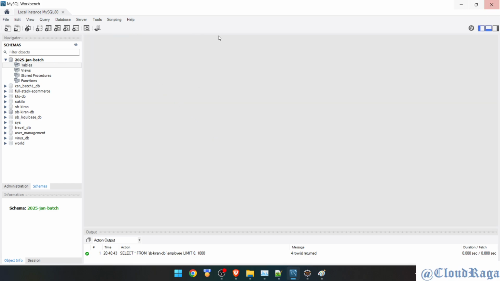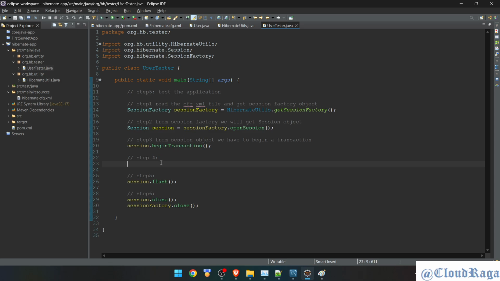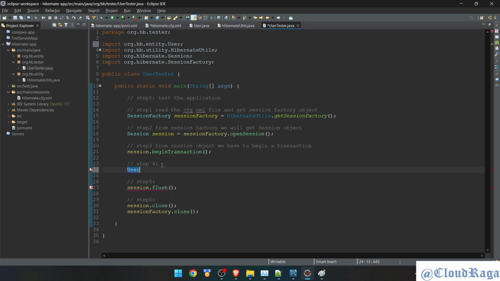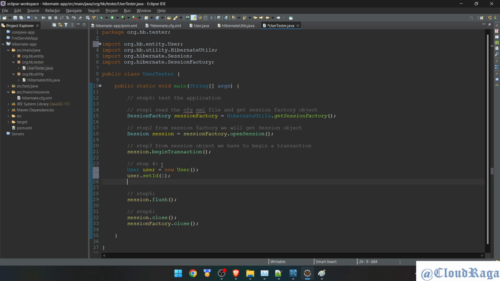Don't save this extra table. Okay, so our table is still empty. The idea was to map the user class into the database as a table. So what you have to do is create an instance of User, import that from the entity package, then user equals new User. Okay, created the object. Then I have to initialize certain fields. So set id, let's say 1, then user.setName, let's say j.